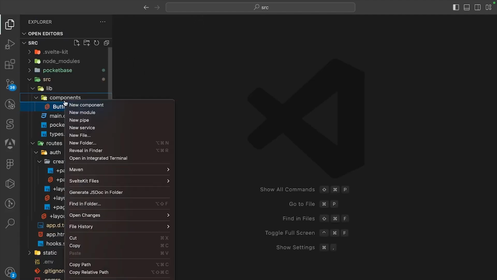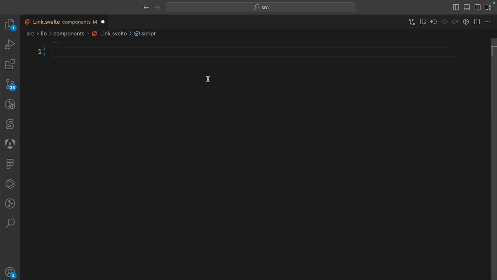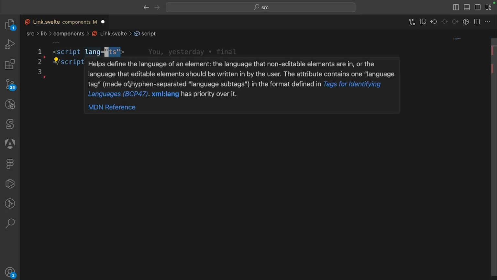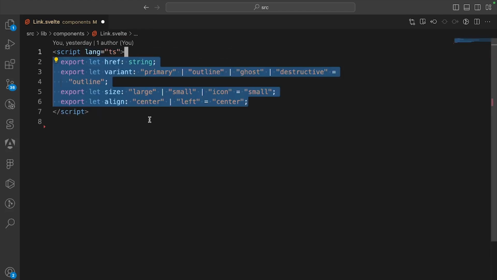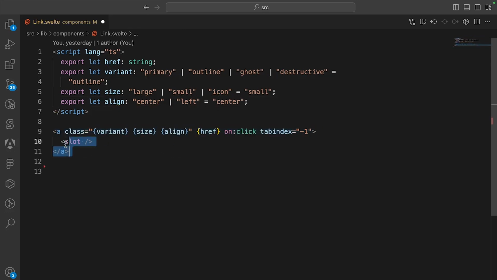So now in the components folder, we're going to create a new file called link.svelte. This link component is going to be very similar to the button component, but the only difference is that it's going to have an href property, and it's not going to have a disabled property. So then we're going to create a script tag with a language property set to TS, and we're going to have four properties. One is the href, so where the link is pointing to, the variant, the size, and the align, very similar to the button. And we're going to set them to the class of the anchor tag. This onClick can be listened to by the parent component.